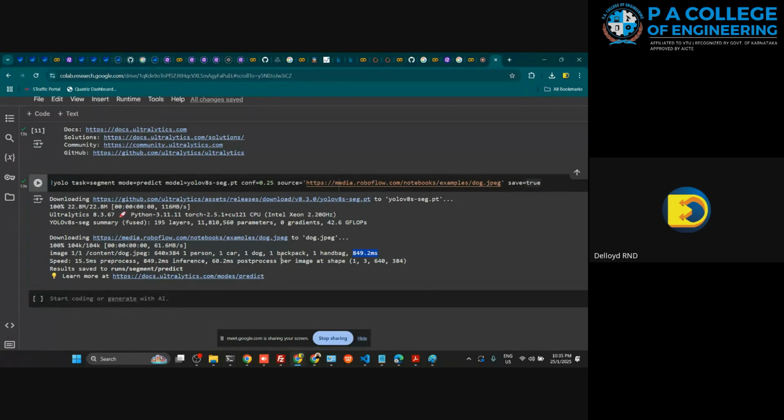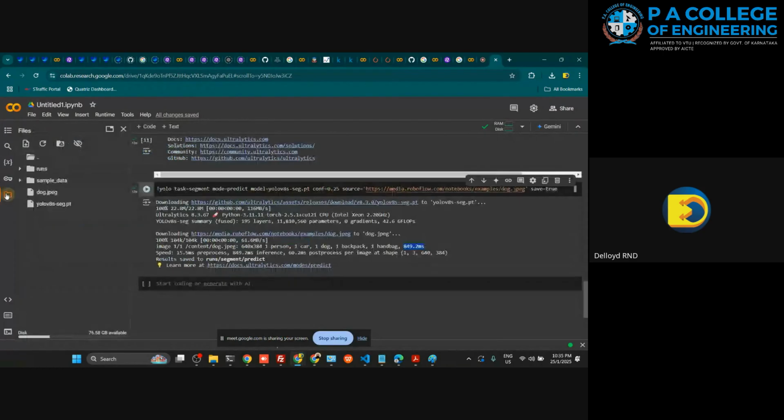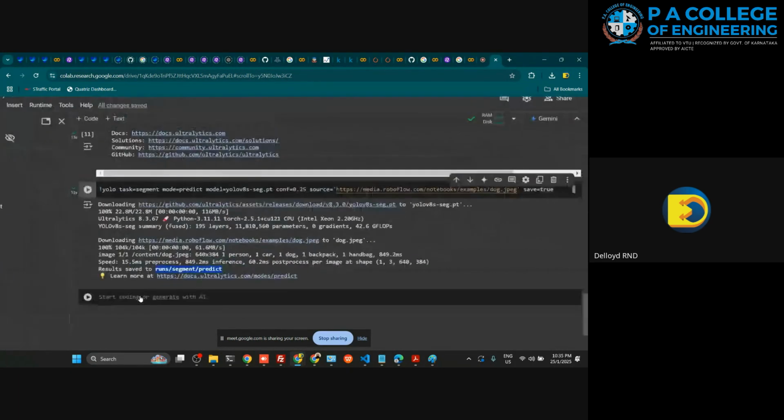Somehow the image size itself was maybe something different, so we could not get it. Now you just see here, you got new files: doc.jpg, the YOLO model that you have used. Where is your result? Your result is in this path, in the current directory.